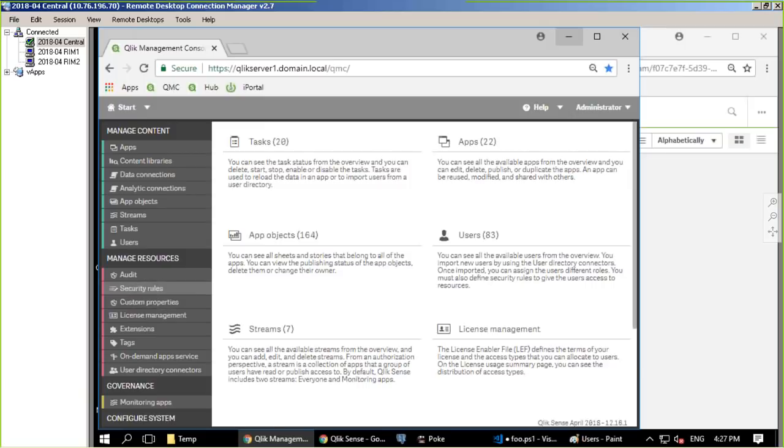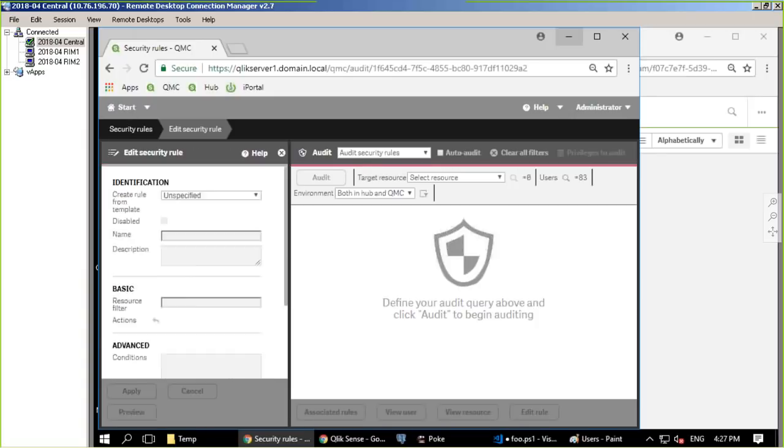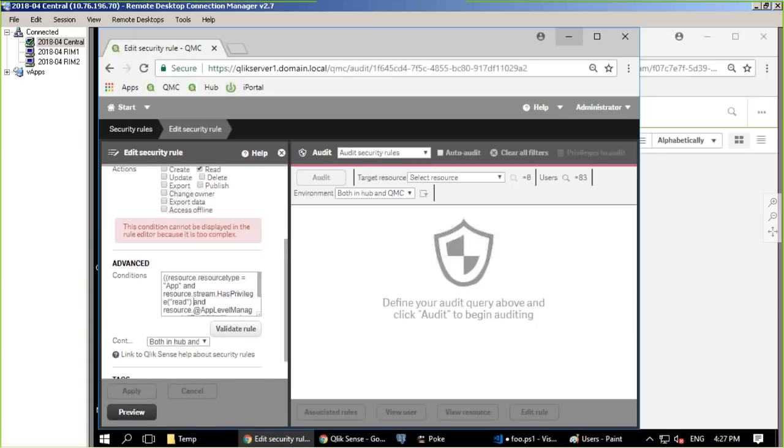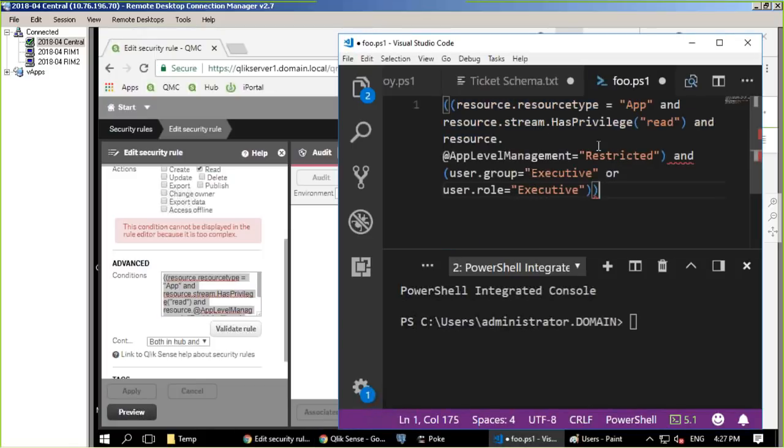To go back over to this security rule, though, we've got a restriction there. We also need to have a rule that provides access. So what we've done here is written a secondary rule. There are many ways to do this, but we're basically saying that users can see apps that have the custom property restricted, provided they are in the executive group or have the executive role.